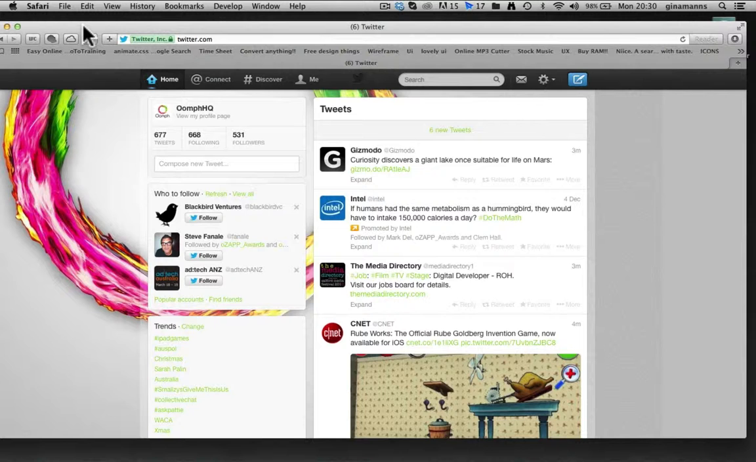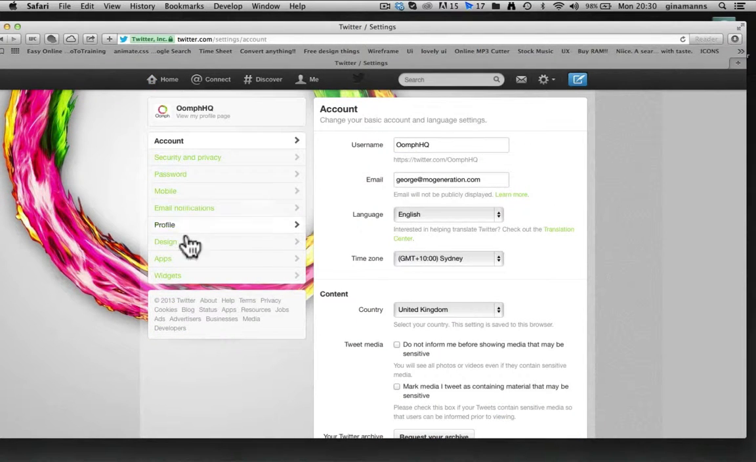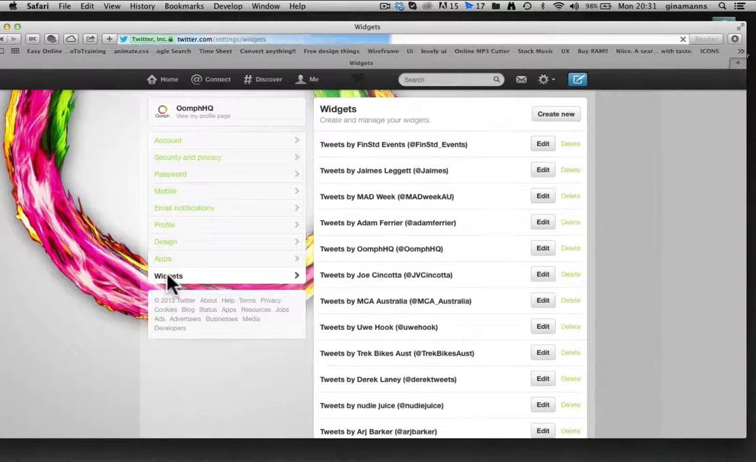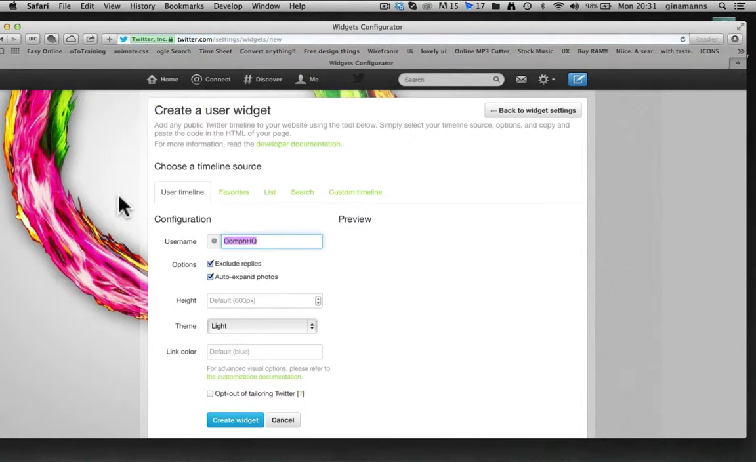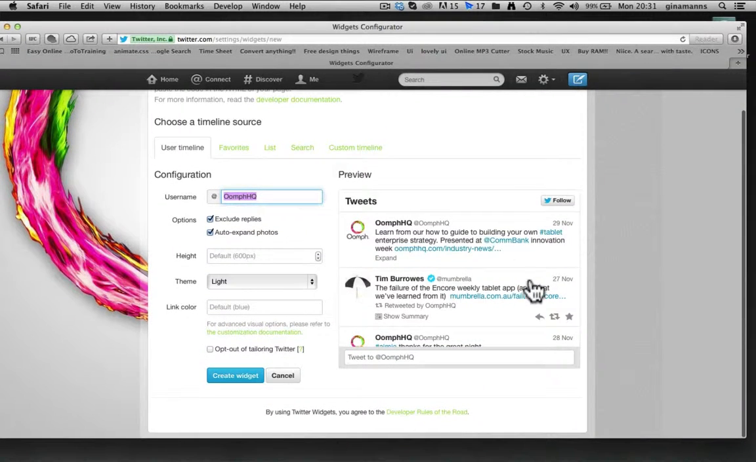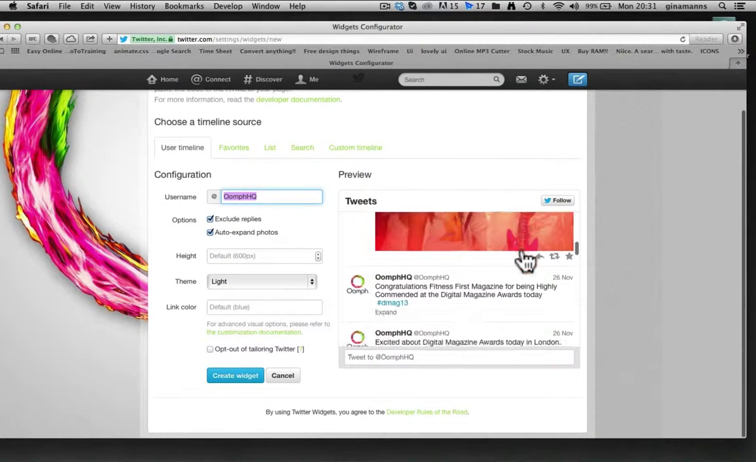To add your Twitter account into your app, first of all, you're going to need something called your Twitter ID. So once you're signed into your account, if you just go up here to Settings and Help, and if we go down here to Settings, now what we need is this Widgets tab here, and we want to create new. So this is where you can control what you want this Twitter feed to look like.